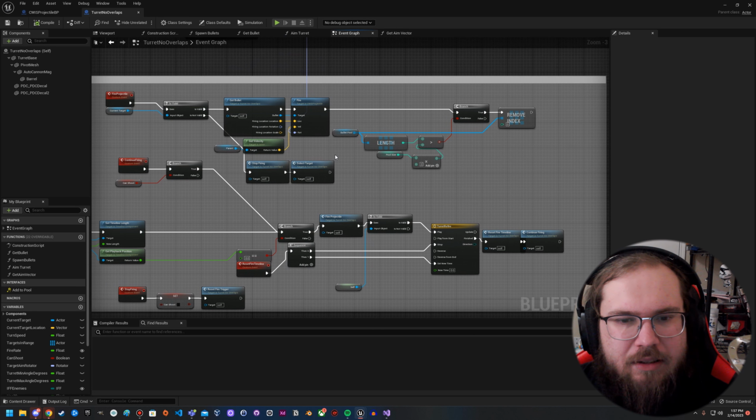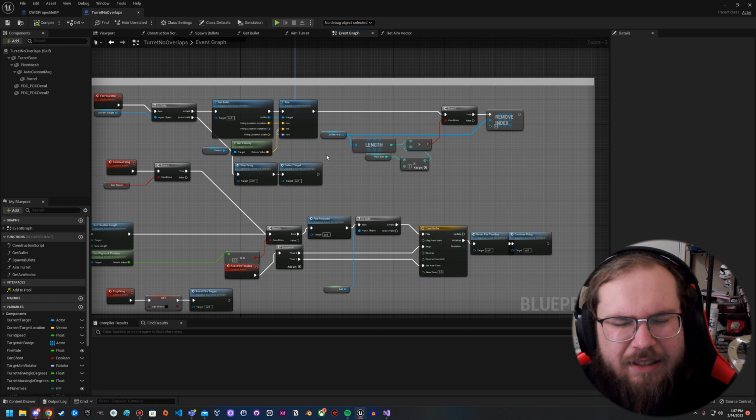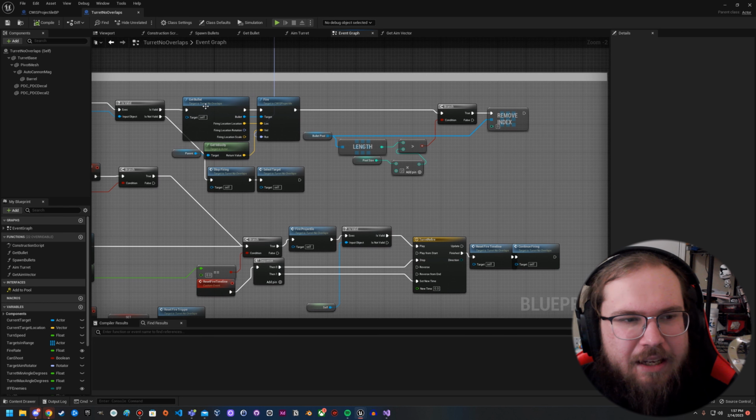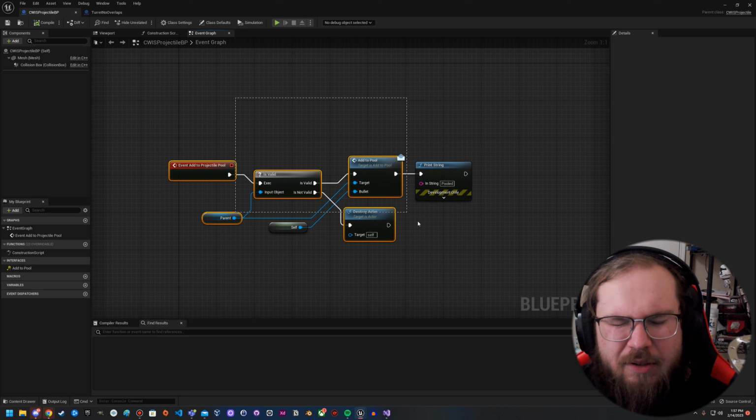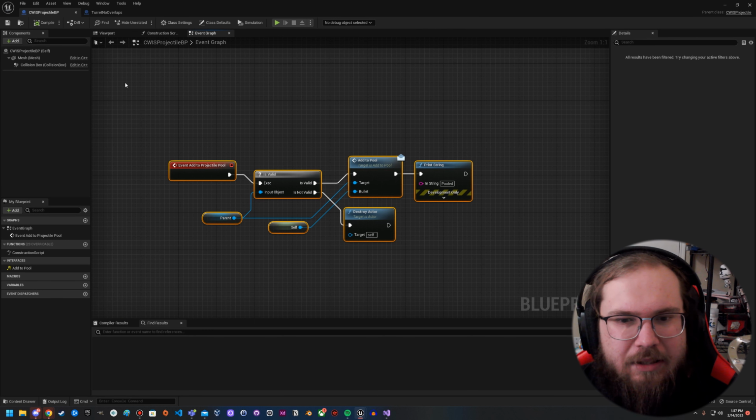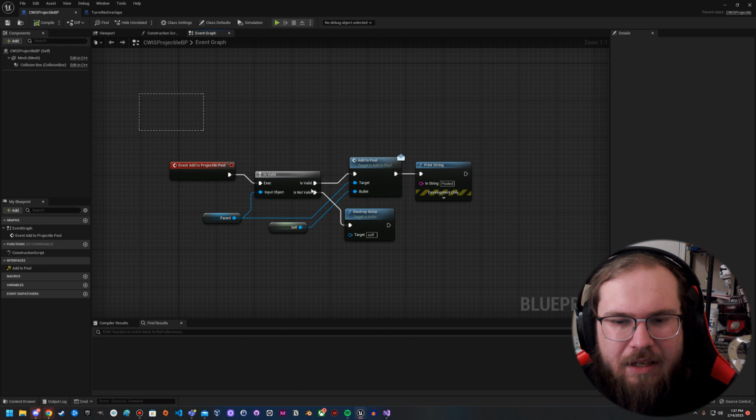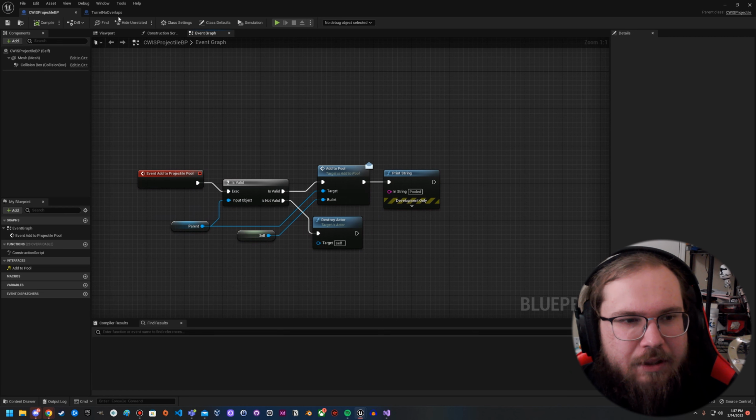So that was a bit of a tangent into projectile pooling and communication between these two. So I'll probably label this as projectile pooling and communication. That way I get an idea of what's going on here.